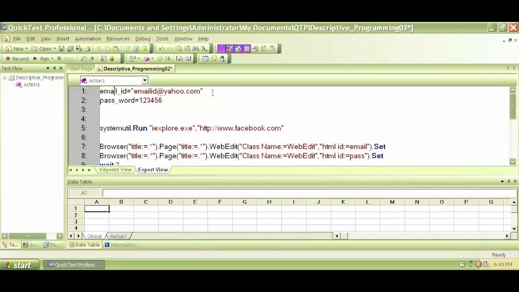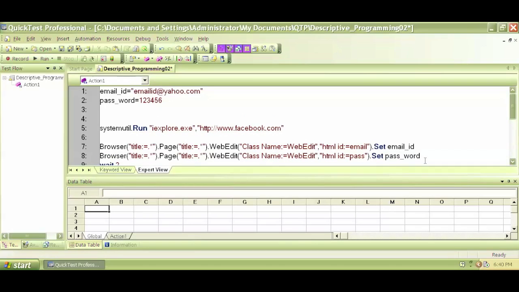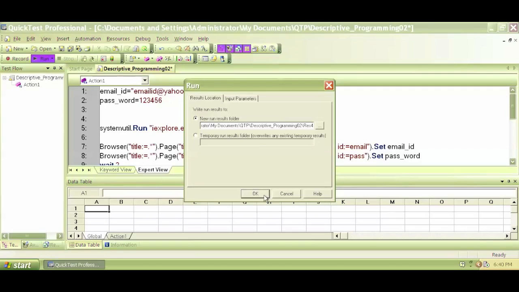So just like storing a number in your phone, I'm storing this number in my phone book as this name. Okay? So putting that email and putting the password value and putting pass_word. And the value of pass_word is this right here, okay? So let's run this test and see what happens.